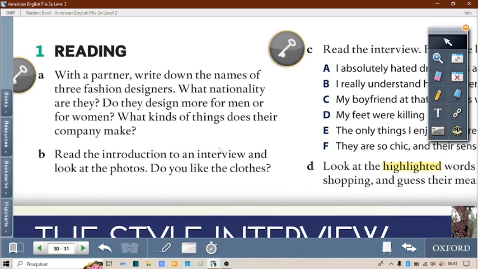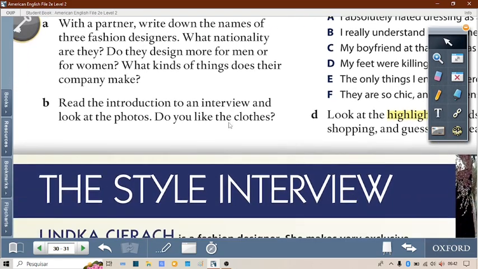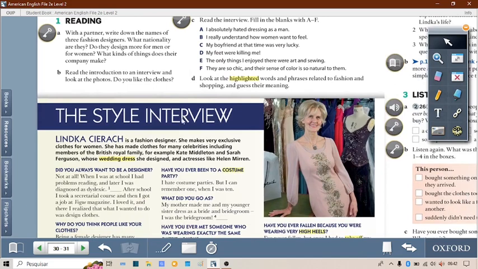But before, can you write down the names of three fashion designers? What nationality are they? Do they design more for men or for women? And what kinds of things does their company make? Wonderful. Now, you will read the introduction to an interview, and then you will look at the photos and see if you like the clothes, okay?